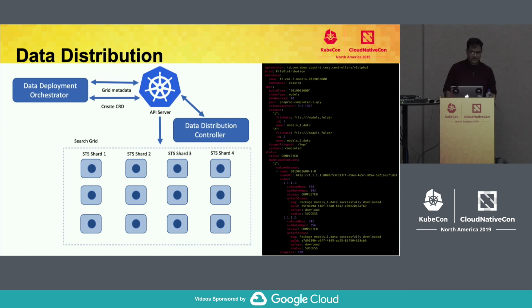This includes information like number of rows, number of columns, and so on. The orchestrator then creates the spec on the API server. For example, in this spec, we are mentioning that for shard 1, what data needs to be downloaded and where it needs to be downloaded. We also track the status of the data distribution using this spec. Things like the download speed and the progress of the download is tracked here, which is in turn used by the orchestrator for the distribution of the data.